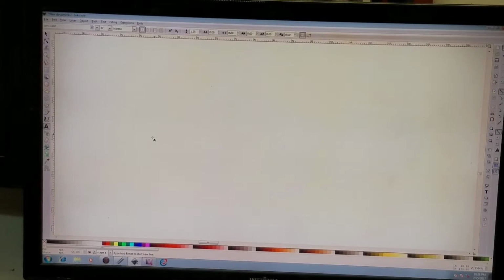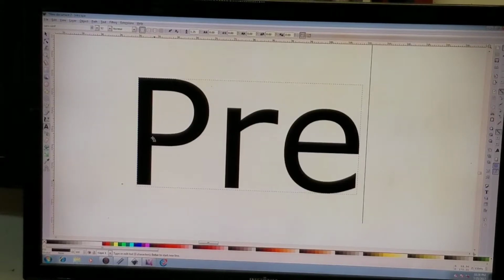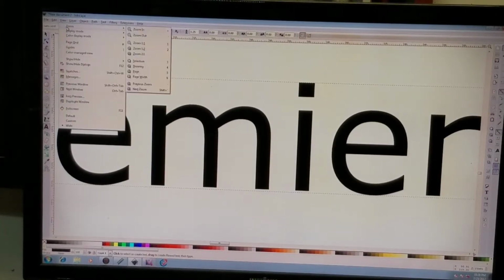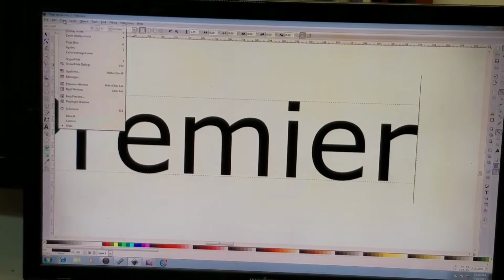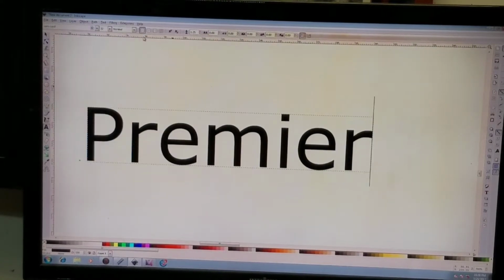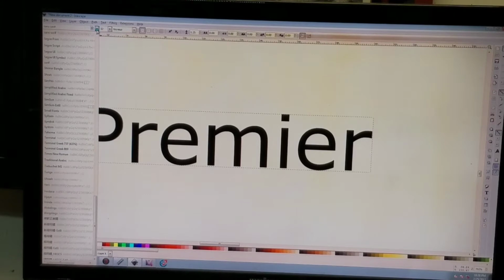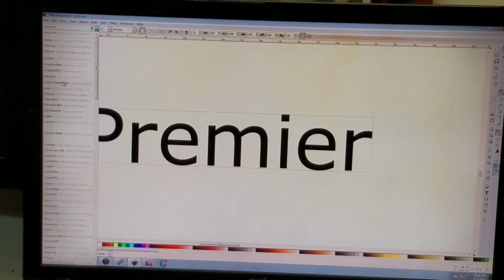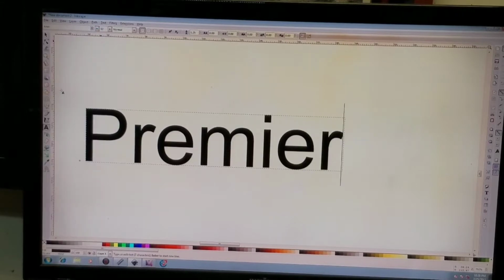We're going to name this text Premiere. Now let's say you don't like this text. You can come up here to the left top and select from any other text. I'm going to choose Arial. Then I'm going to make my font bold.